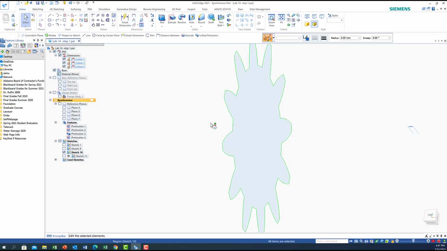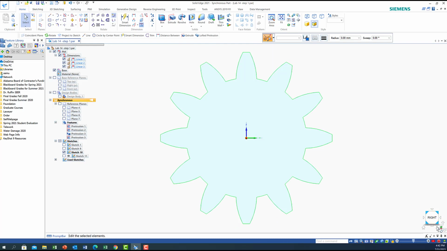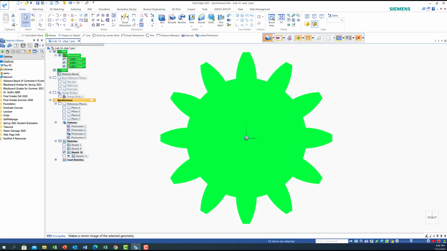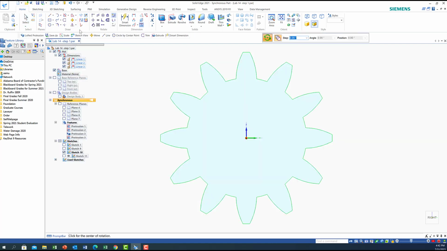But for this one, we have to rotate it 15 degrees counterclockwise. So I'm going to look from the right view, and then we're going to do the rotation. I need to rotate it 15 degrees. So we're going to highlight this thing here, and then the mirror, not mirror, it's going to be this one. Rotate. Okay, and the step, I'm going to say 15.